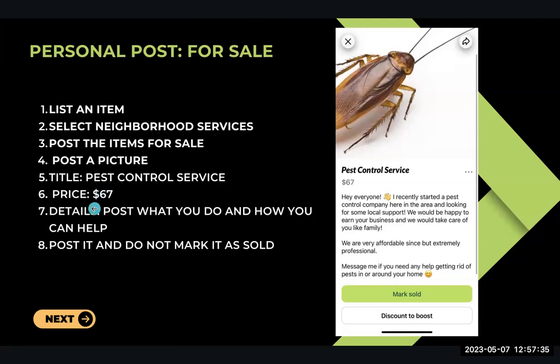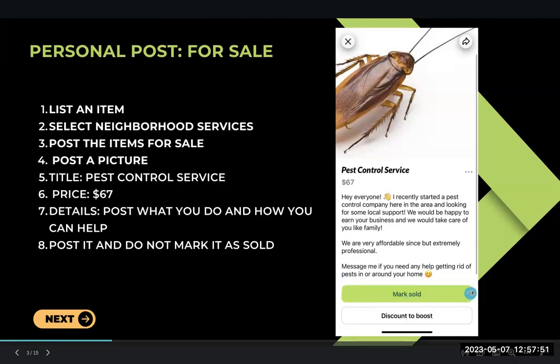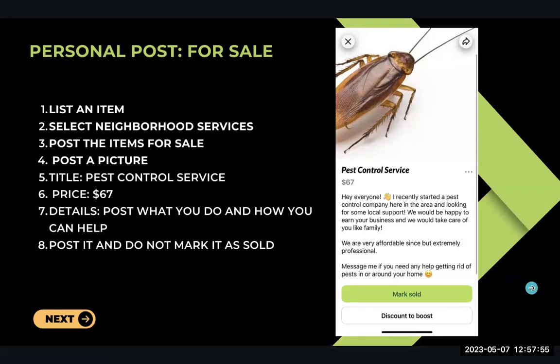And then, of course, having the detail. You're going to post what you do and how you can help. I would make it as simple as possible while still stating what you guys do. You can copy what I put here if you'd like. And then, of course, posting it, and do not mark it as sold. That's going to be important, because we want as many people to see this post as possible.